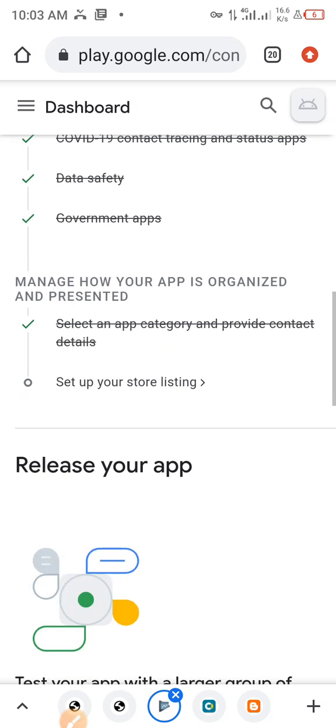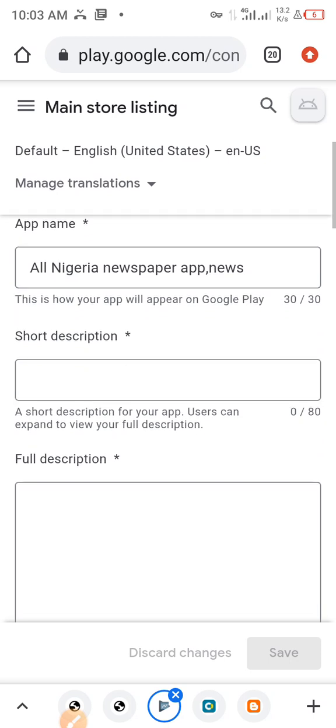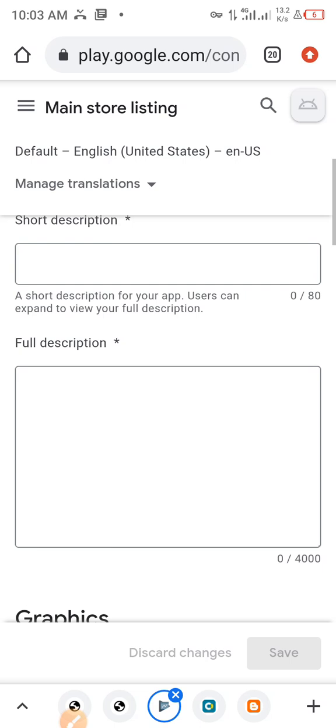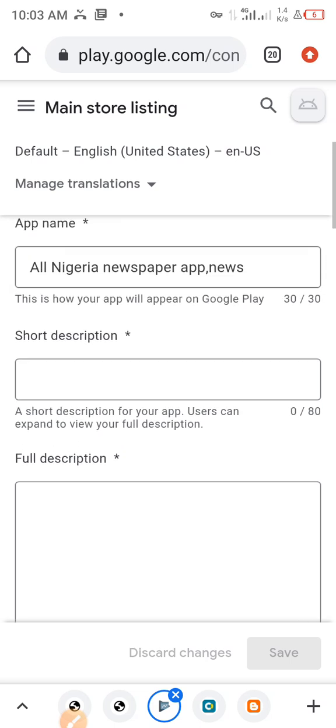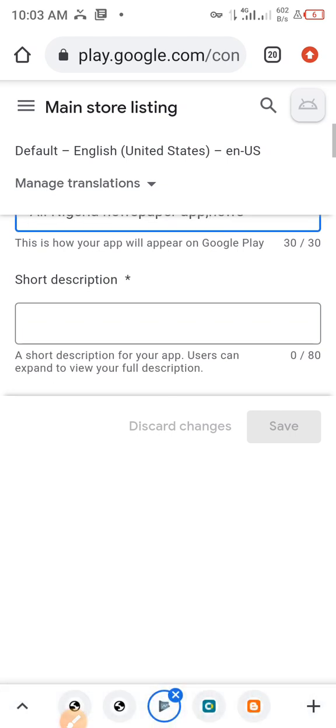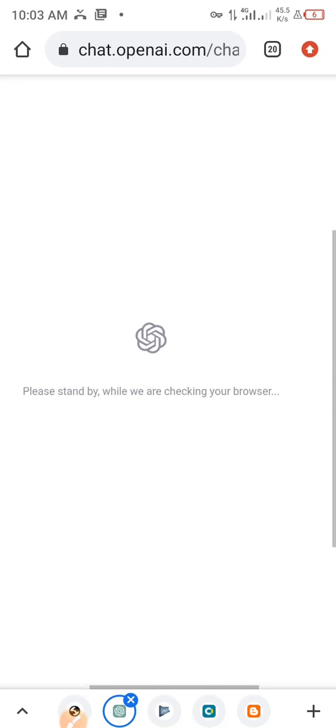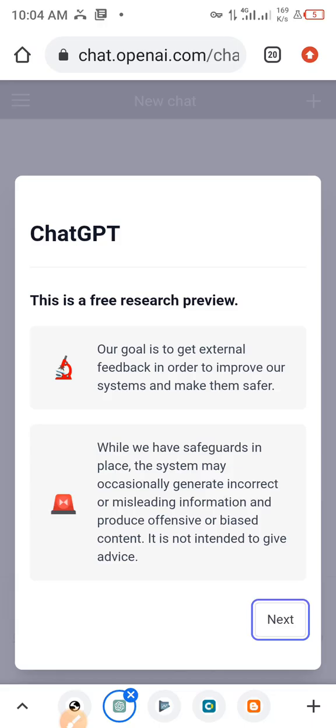Then the next thing now is to set up our store listing. Okay, our store listing. Here we're going to put the short description and the full description for this particular app. So how do we go about this now? We are going to copy the name of this app, and then you open ChatGPT. Let's refresh. You just need to wait a little, let it open. Okay, you can see it here.